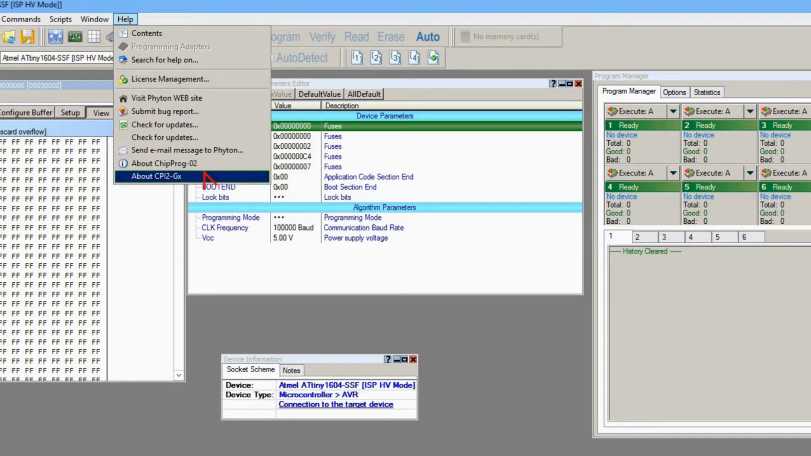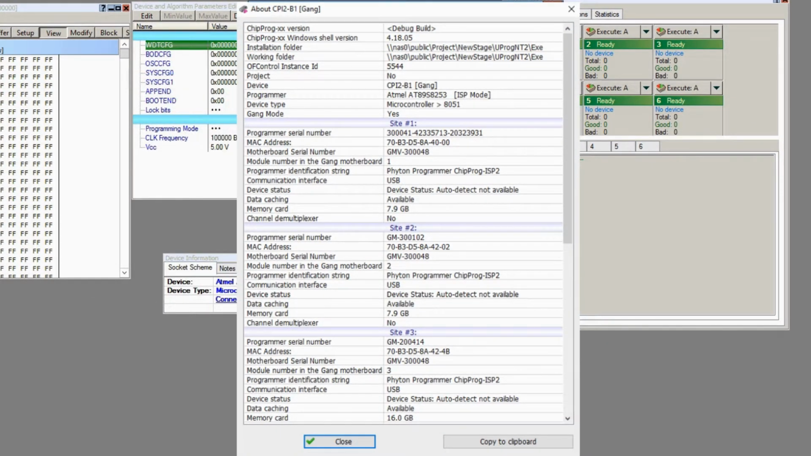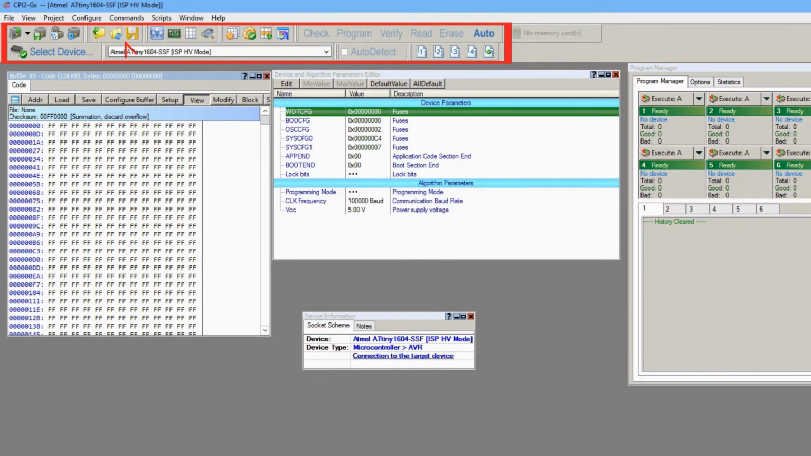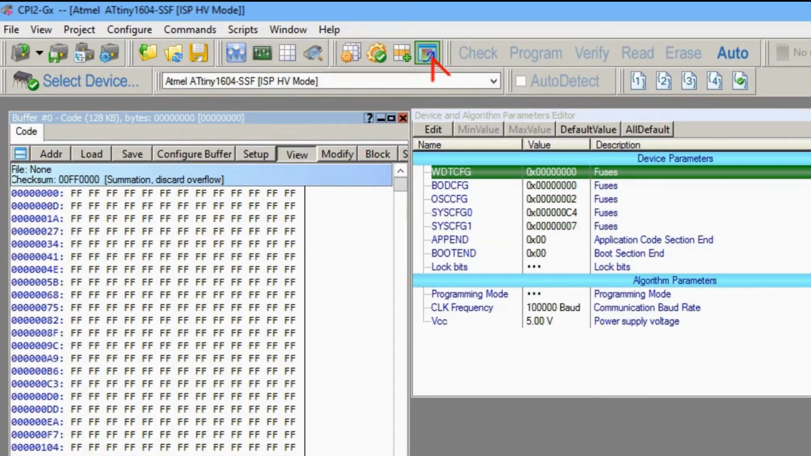The very bottom option, About, opens the panel that indicates the serial numbers of the programmer main unit and each of the programming modules. The toolbar under the main menu line concentrates icons for frequently used commands. The right part of this toolbar displays grayed-out elementary functions: check, program, verify, read, and erase that are inaccessible right now. The only button command available for the Gang programmer is the auto that launches the auto-programming chain of commands, which is the same for all sites.